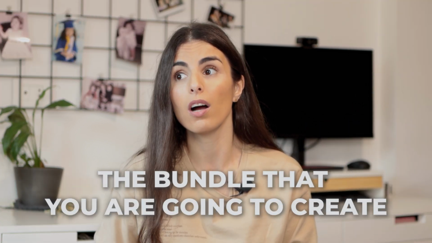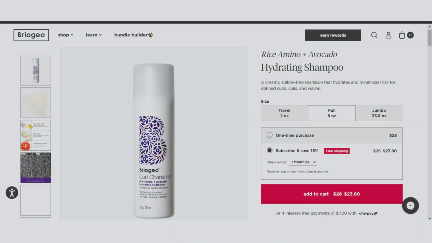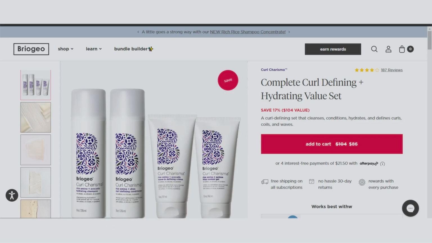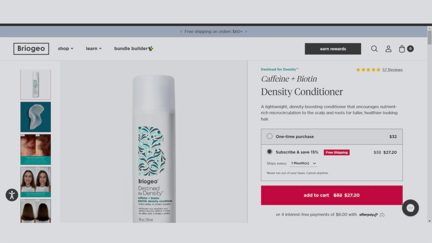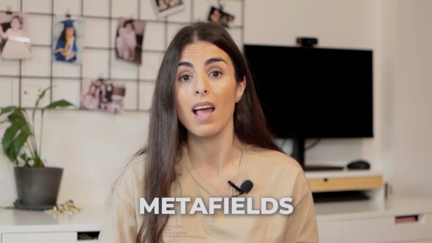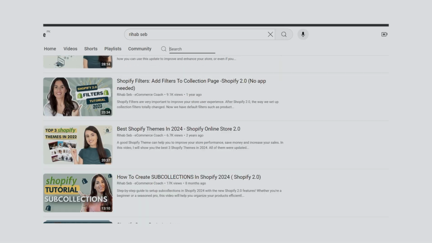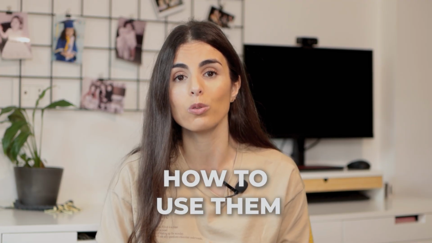Well, why should you be using a dynamic section? Because the bundle that you are going to create should be different depending on the product. So if I'm checking, for example, the shampoo for curly hair, you should be recommending to me a bundle for curly hair. If I'm checking the shampoo for straight hair, you should be recommending the bundle for straight hair. That's why you must be using a dynamic section where you can use metafields to link to your bundles. If you don't have any idea about how to use metafields in order to create dynamic sections, I highly recommend you to check these videos on my YouTube channel, because they will greatly help you out to learn more about metafields and how to use them.